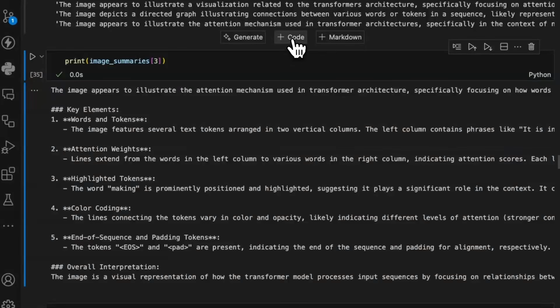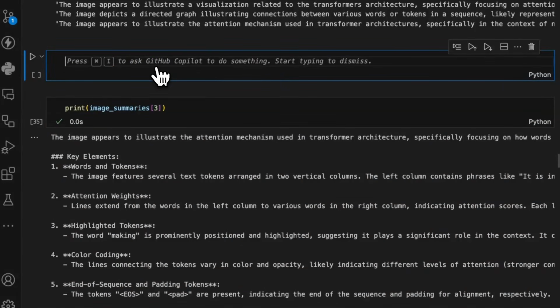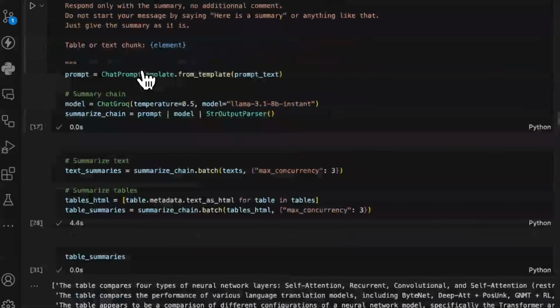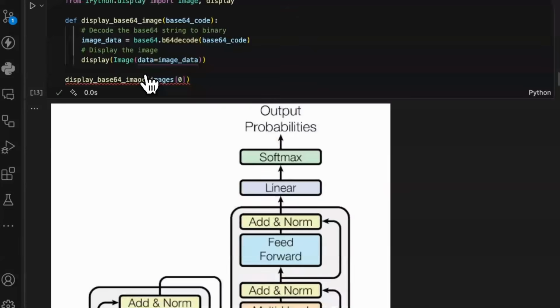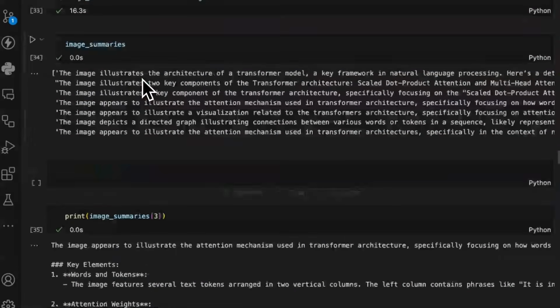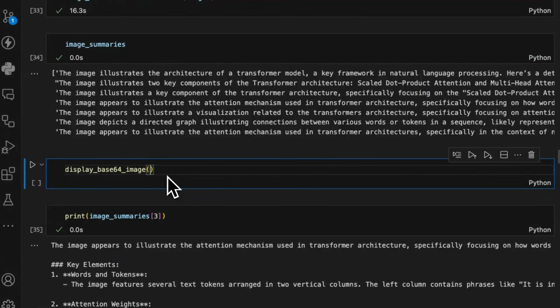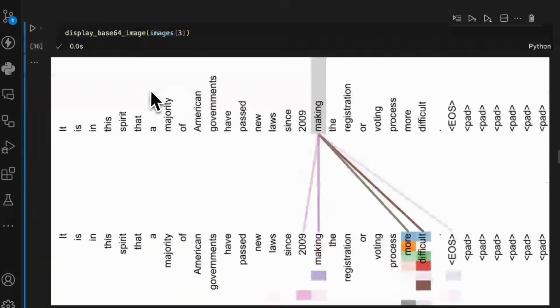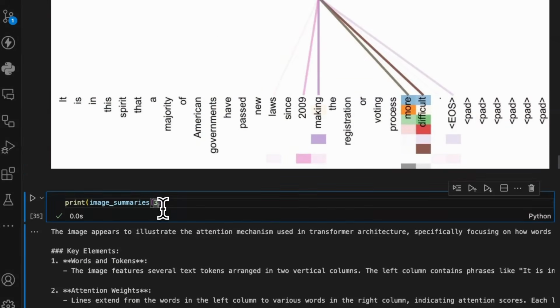Let's actually take a look at that one to see what it actually looks like. So what was the name of the function that I had up here that displayed the image? Display base 64 image. So let's use it right here, and let's print image number 3. Here we have image number 3. Let's check number 1.